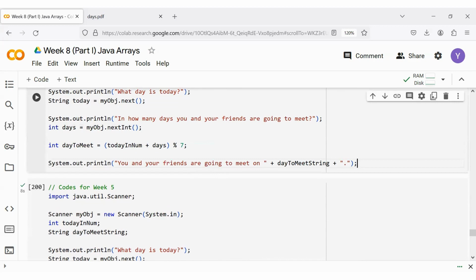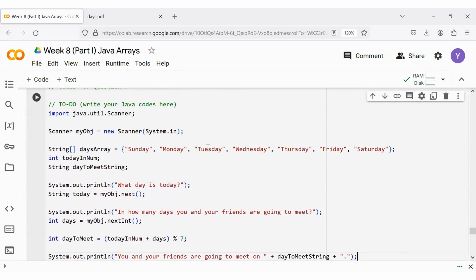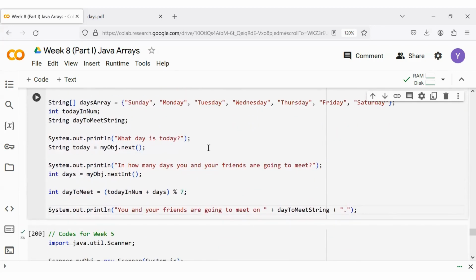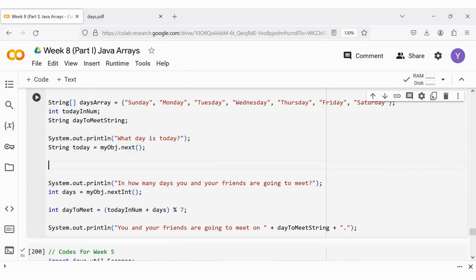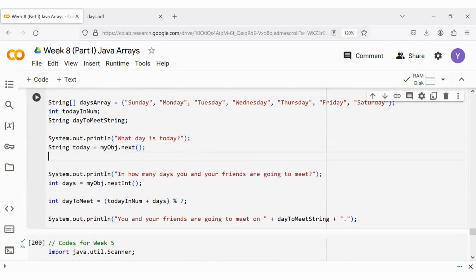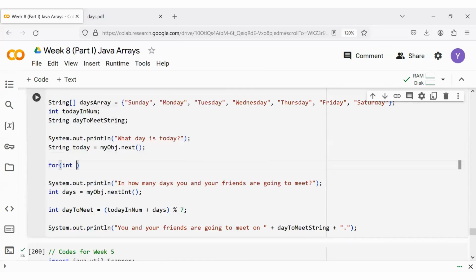Now I'm not going to run it yet. I need to do some conversions here. When the system asks what day is today, we get a string here. Now of course I need to convert that string to an index. So what I need to do here is we say for integer i equal to 0, i less than the days array dot length.